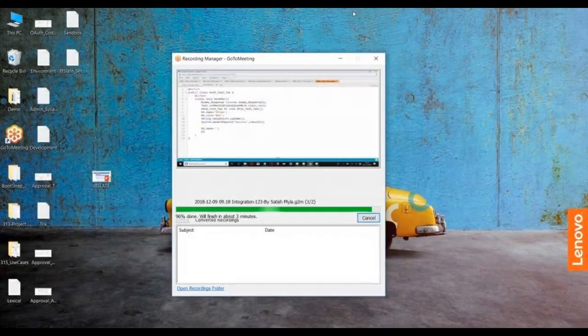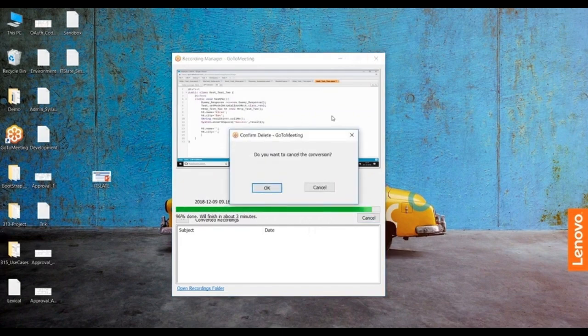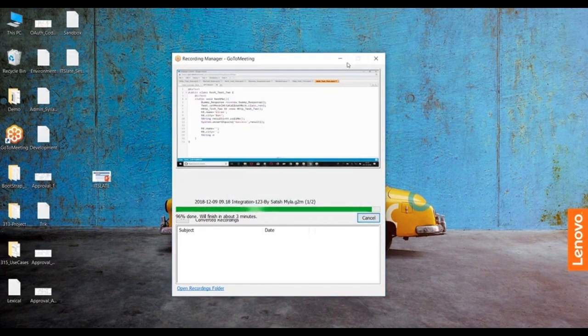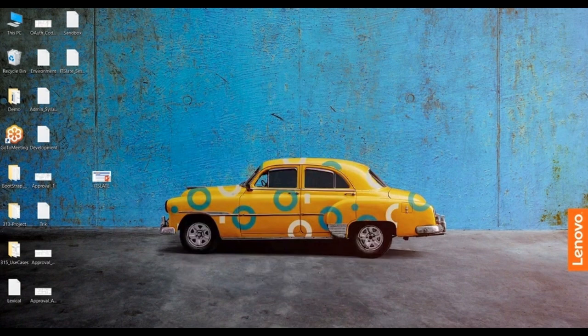For development, how many days will it take? It will take 2 months. For this, do we need to install any extra software in our system? No extra software is required.